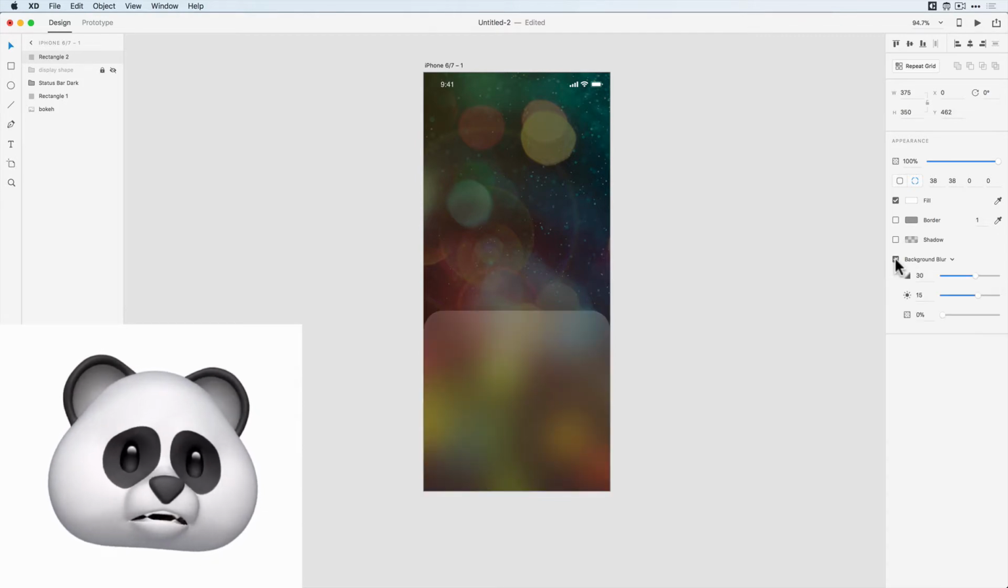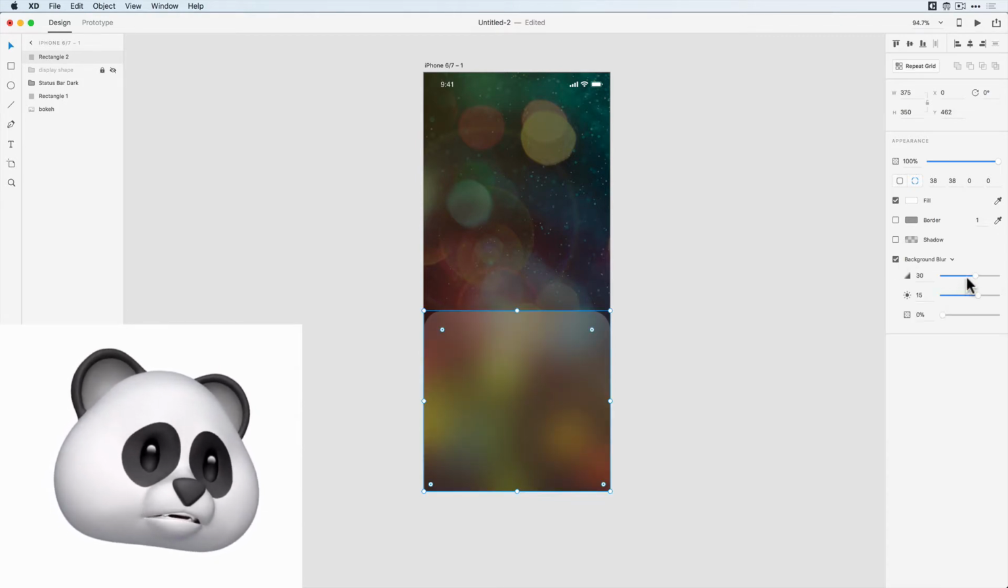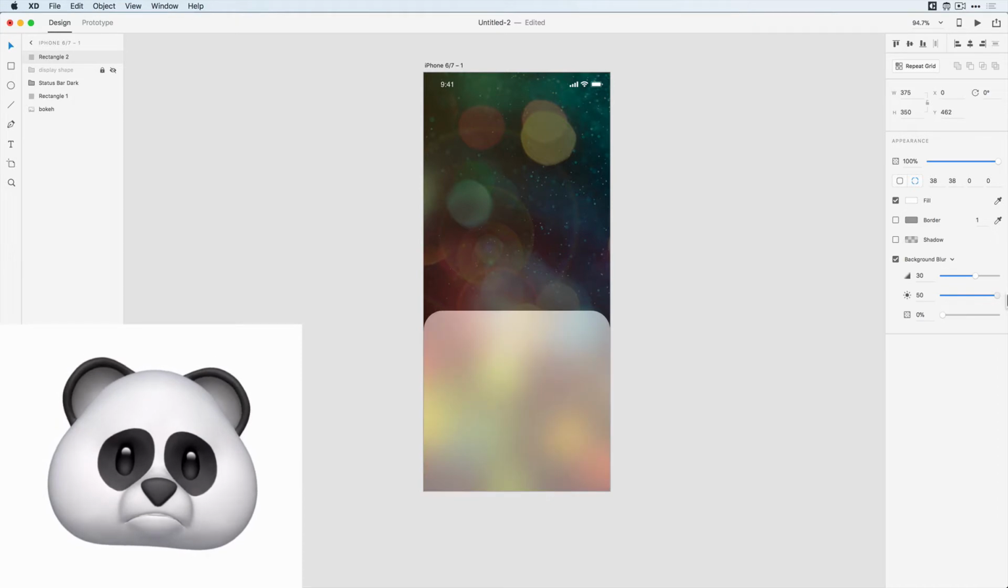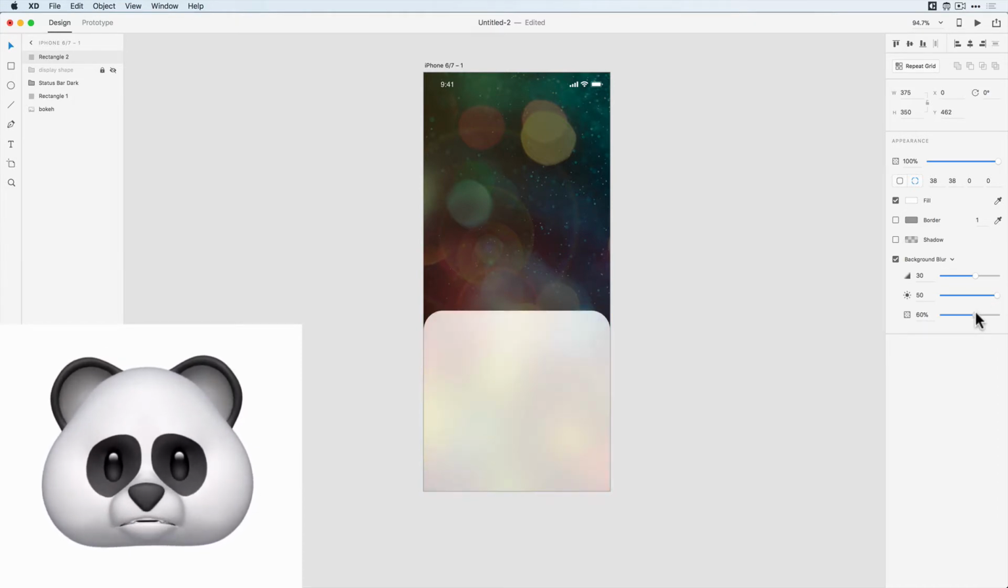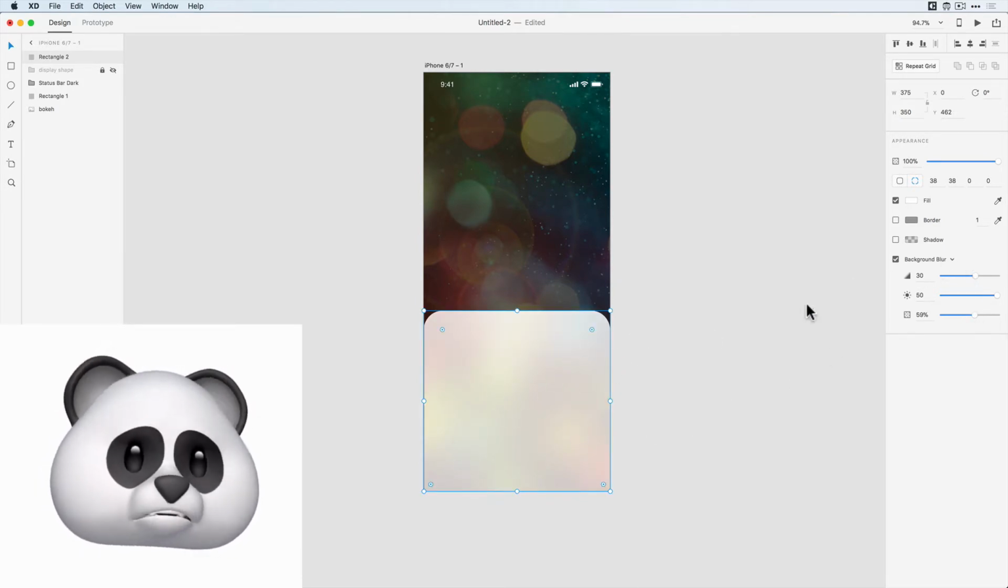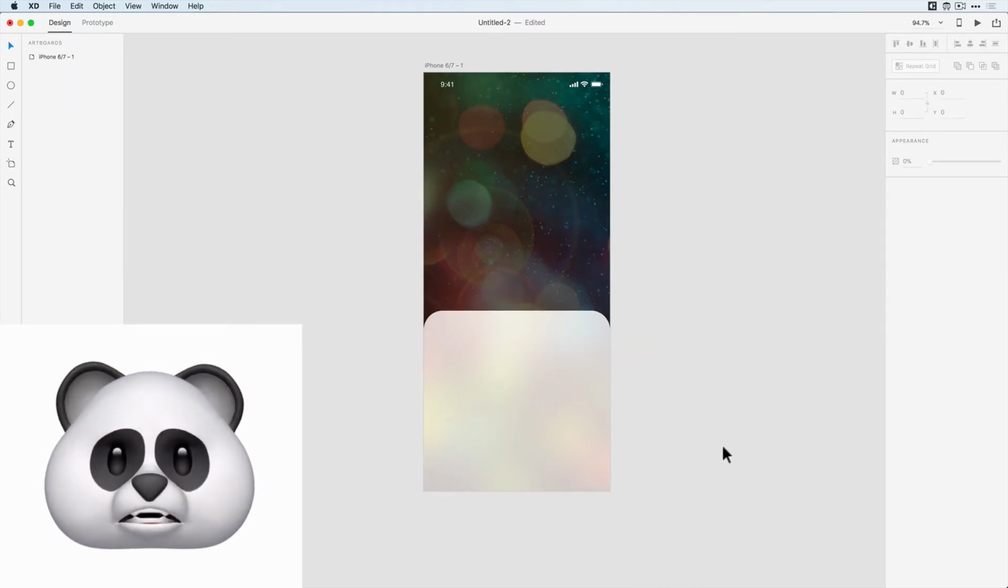So I'm going to click on background blur here to get things started off. I want it to be pretty bright. And then the opacity, I want to turn it up so it's somewhat white. You can still kind of see the blurred effect in the background, but that's a nice shape there.